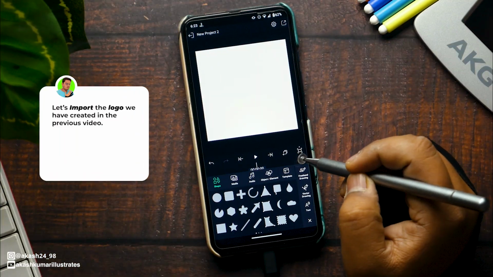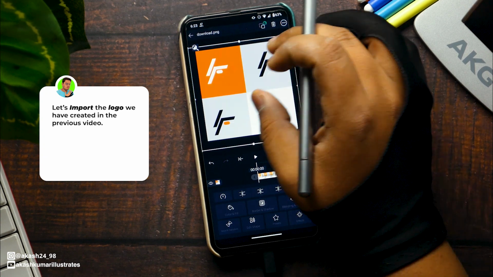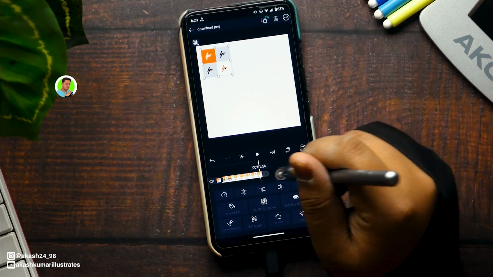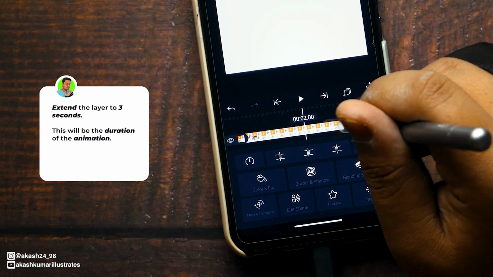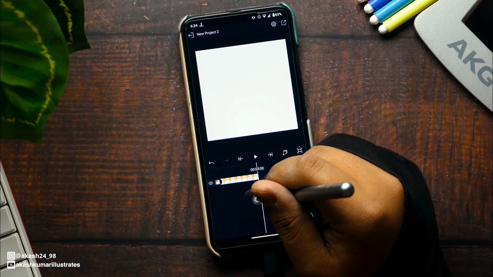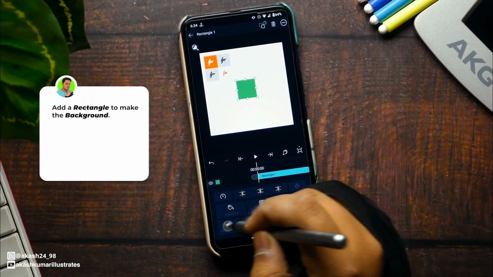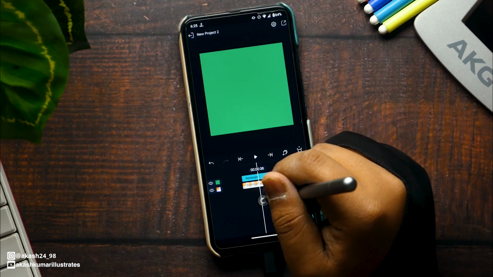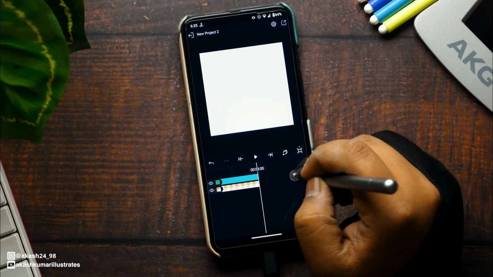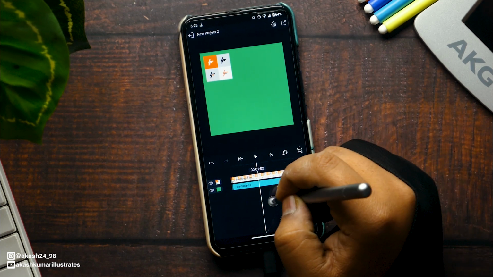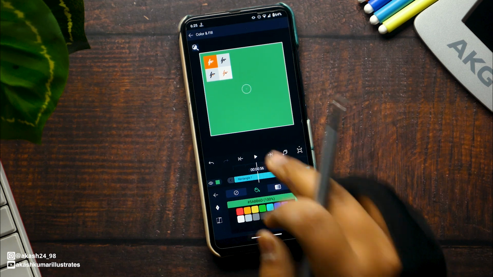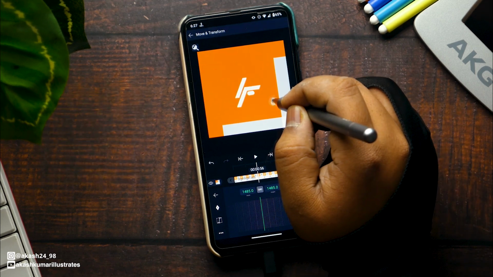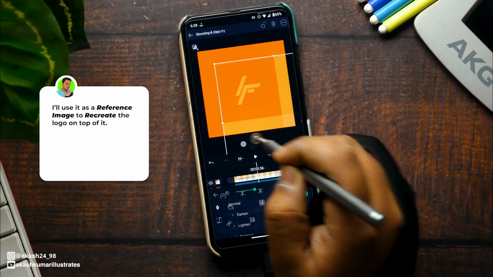Now let's bring the logo we created in the Vector Ink app in the previous video. I want the duration of the animation to be 3 seconds, so I'll extend this layer up to the 3 second mark. Now I'll bring a rectangle to make the background of the animation. Resize it to fit the canvas. Now our logo has disappeared because it's on the lower layer. So let's bring it on top. And I'll pick this orange color from the logo as the background. Here I have enlarged this layer and brought the logo in the middle and reduced the opacity to recreate this logo again on top of it.